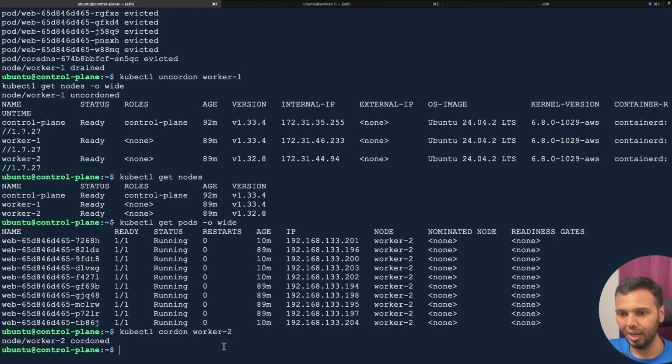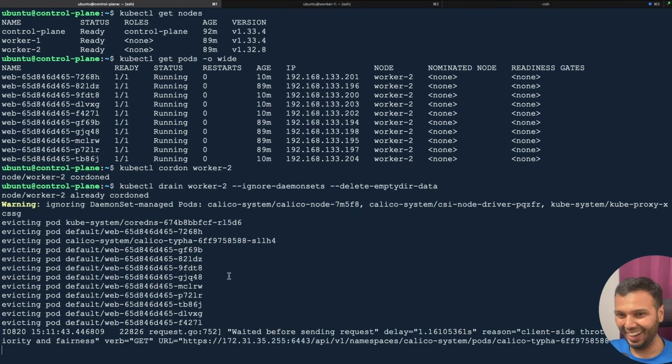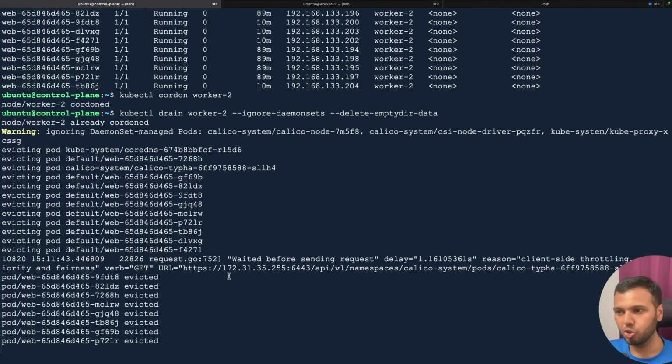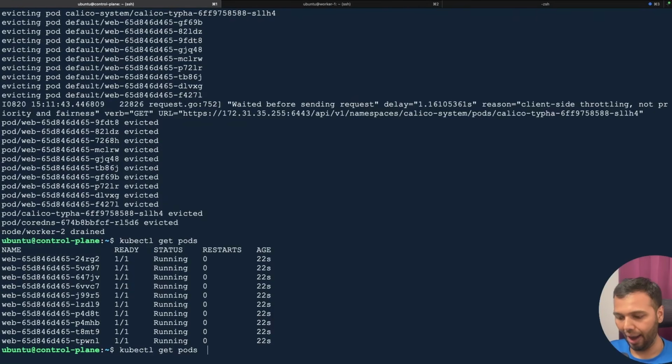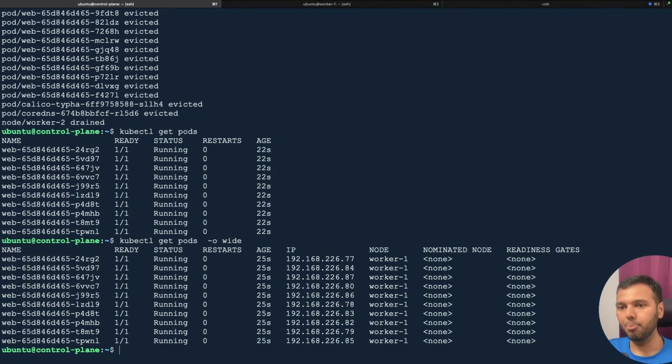So I'll copy this as well and I'll paste it here. And here instead of worker 1, I will write worker 2. So worker 2 is now drained. So now our pods should be running in worker 1, which is already upgraded. So I will run kubectl get pods to ensure that our worker 1 is behaving as we expect. I will hit enter. I will also have to add -o wide, and you see my pods are working just fine in worker node 1.